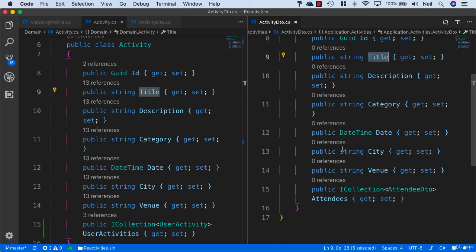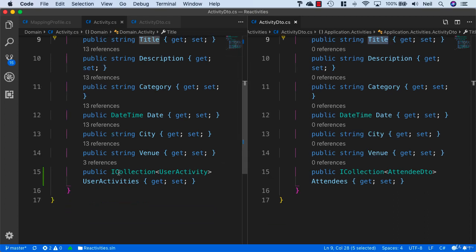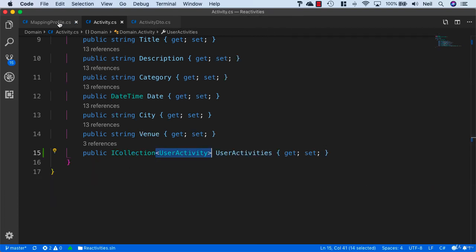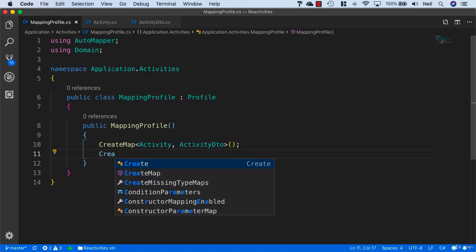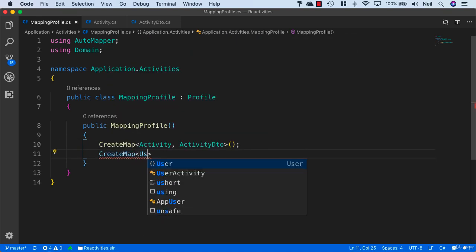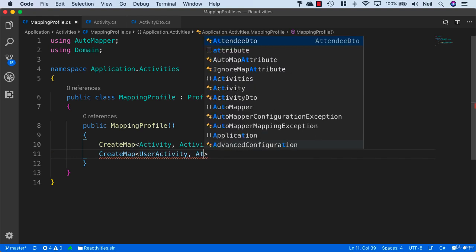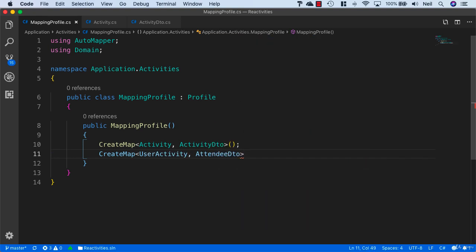So all of these properties that are in both sides are going to be automatically mapped for us inside AutoMapper. Now the one that it's going to have problems with is the UserActivity and the AttendeeDto. But what we can do is we can also specify an additional mapping and say CreateMap, and we also want to go from our UserActivity to our AttendeeDto. Now we're not going to add any additional configuration to this.